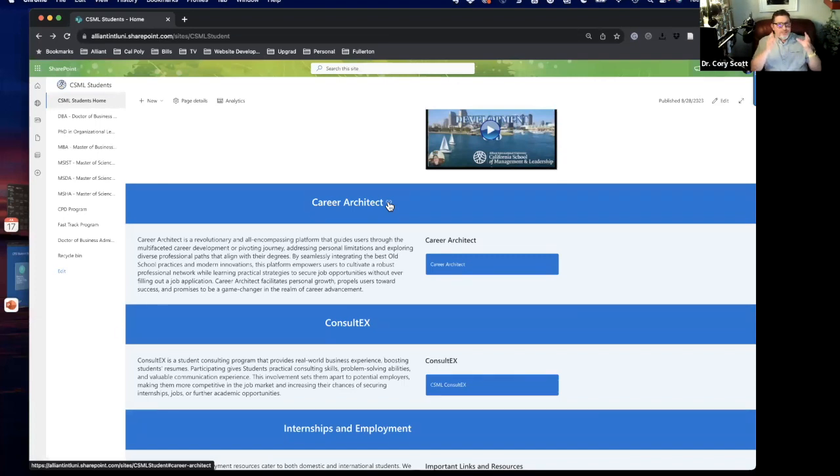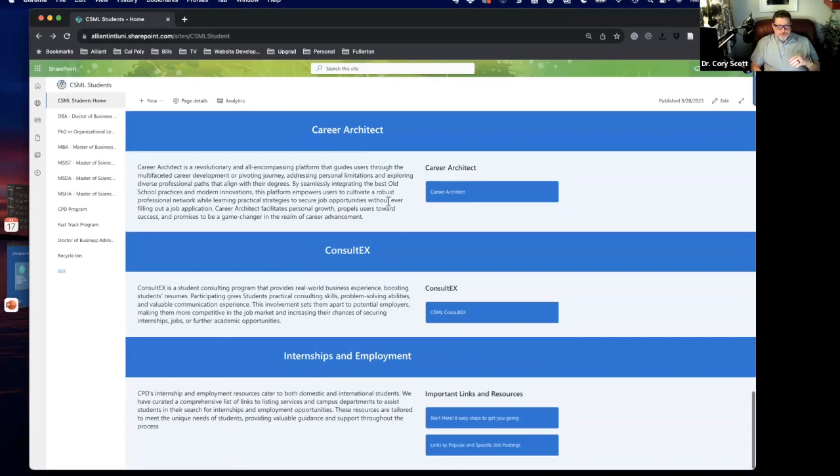We are big on making sure that when you graduate, you have not just the education, but also a resume that will present you in such a way that you are an ideal candidate for whoever you want to work for. The next one is our Career Architect.